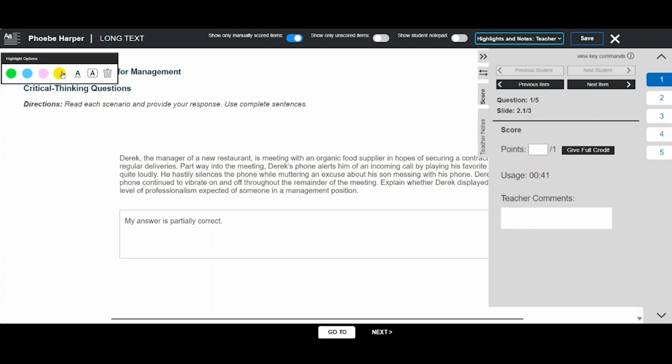Use the Highlight Options menu to select the highlight color or sticky note. Then select the text you would like to annotate.